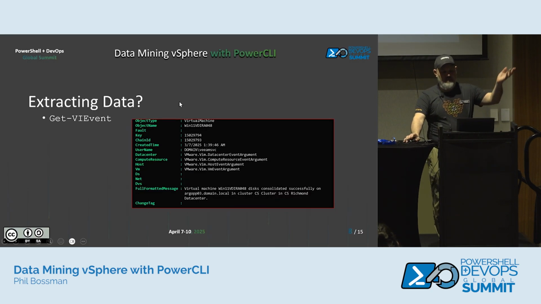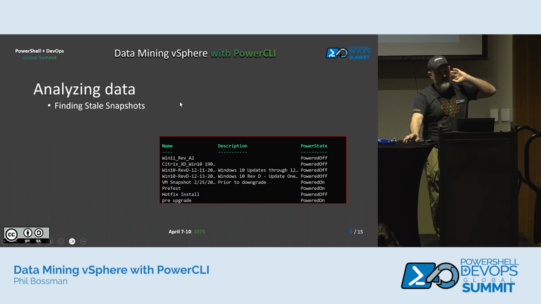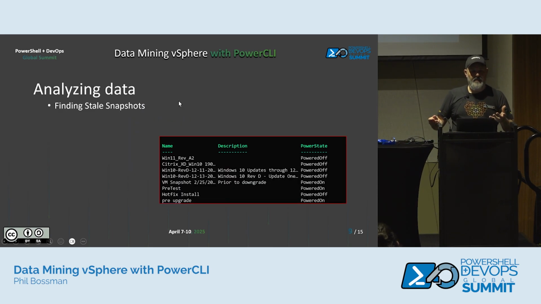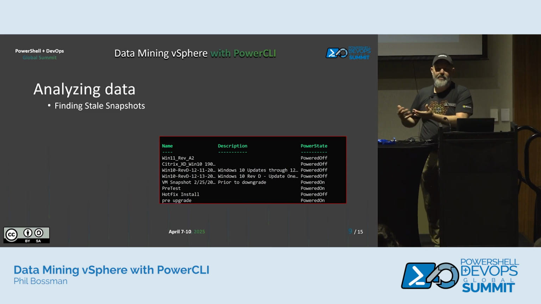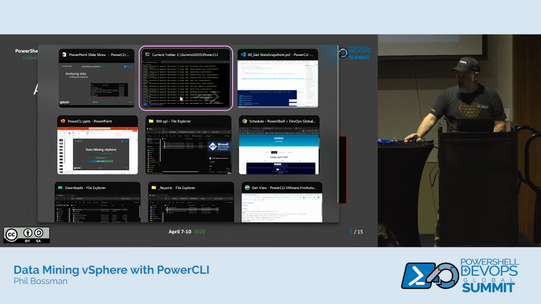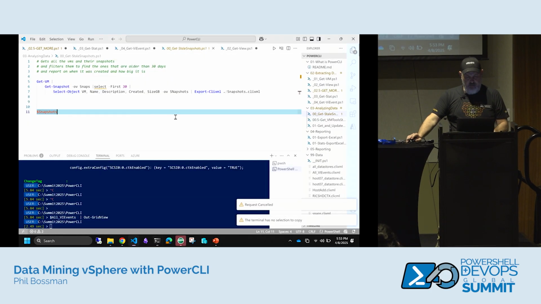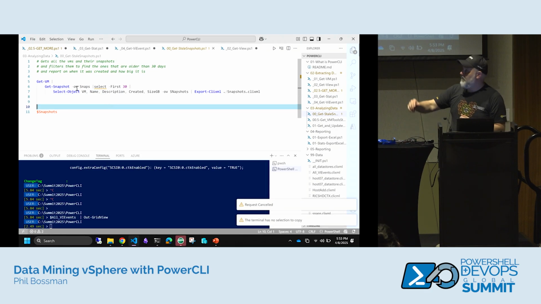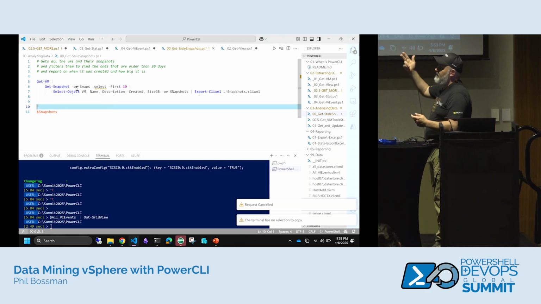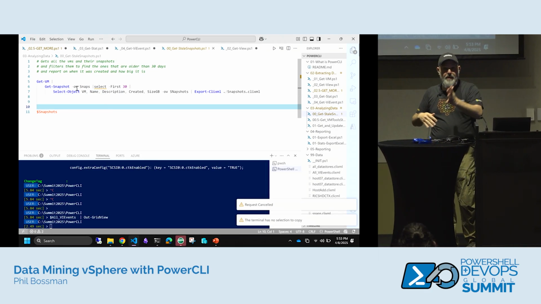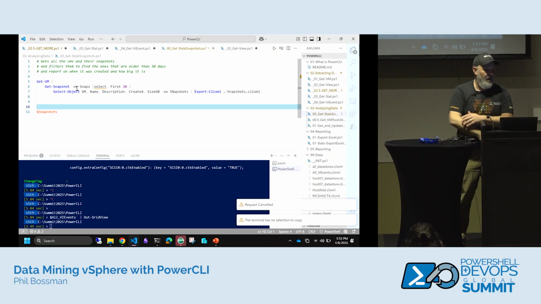Now we're extracting more data. We talked about getting events itself, right? So now let's try to work with some of that data. Hey, I have some data. Now let's do some filtering, some work with that, and analyze the data at that point. So get VM, and we're going to get a snapshot. There's no filter at this point, so get me all the VMs.